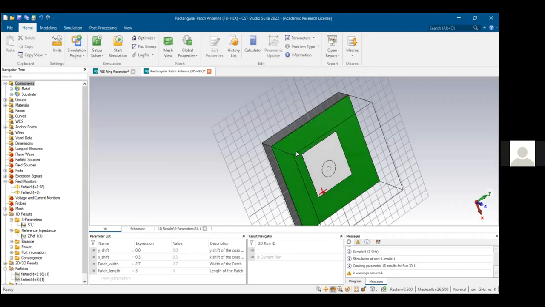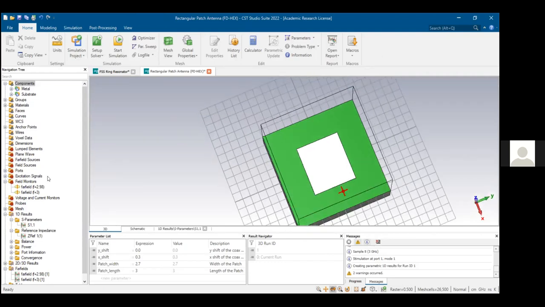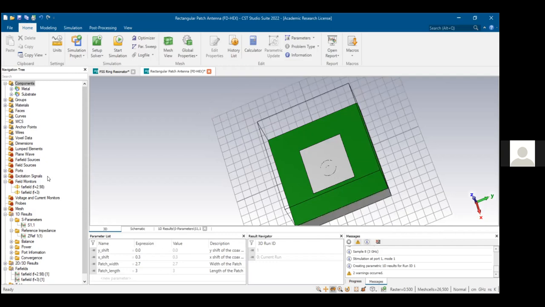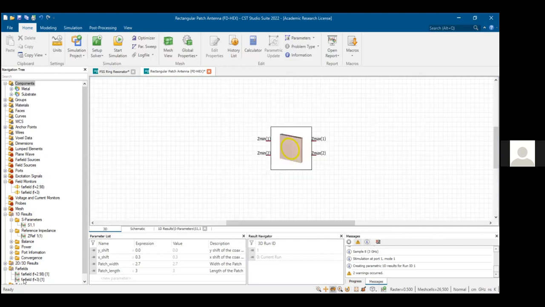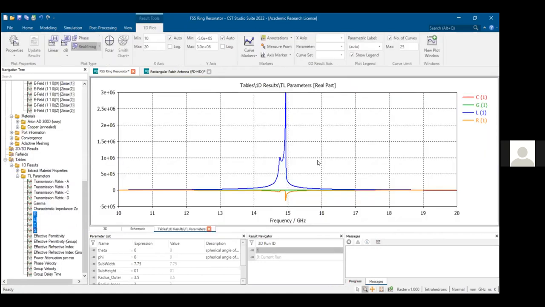And in FSS, because it is provided with all sorts of arrangements, it is very easy to calculate the RLGC circuit. So RLGC is provided here, which will help you in calculating the transmission line parameters. Okay, sir. Yes, sir.